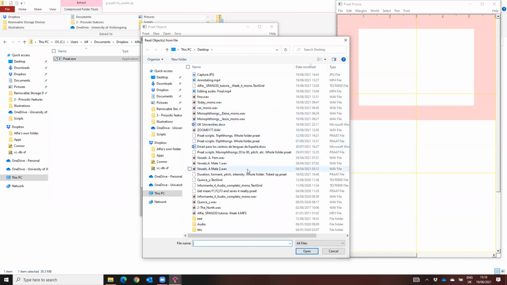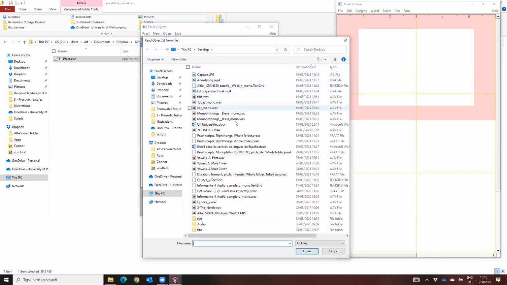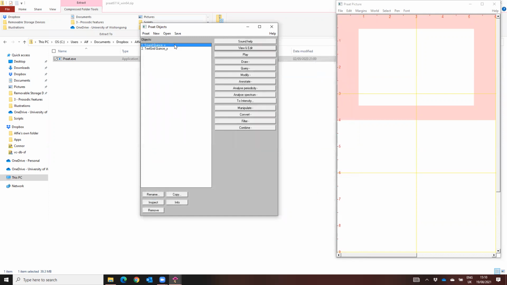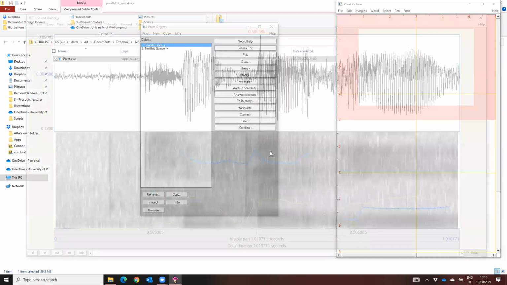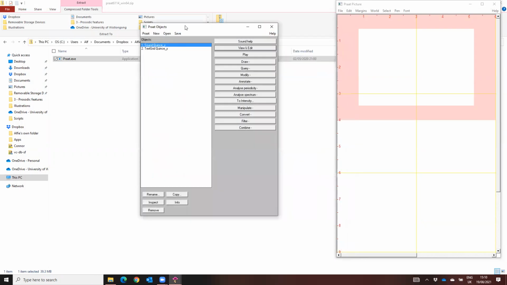So I'm going to open it, and view and edit. It's a very good idea, if you're going to start using scripts and playing around and trying to learn how to use them, to have a very short and simple audio file that you can just use as a sample.